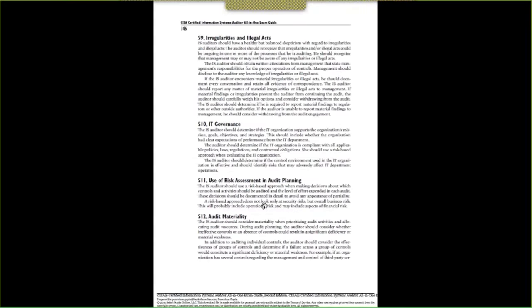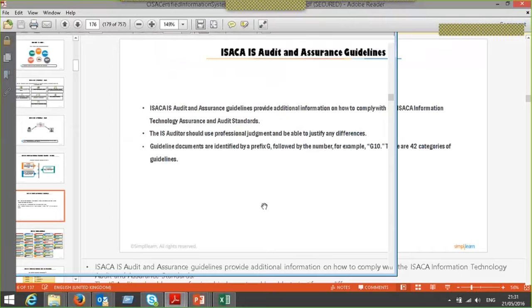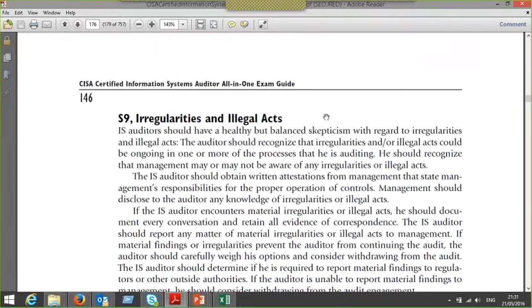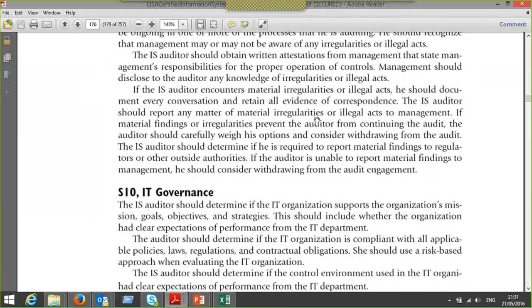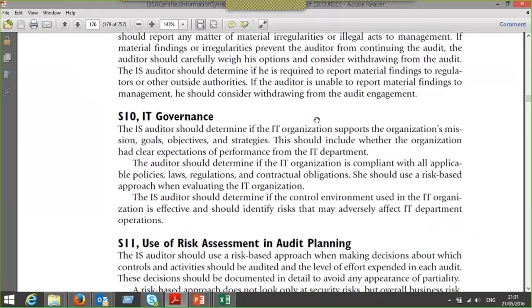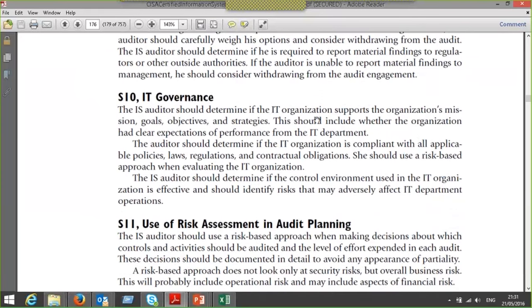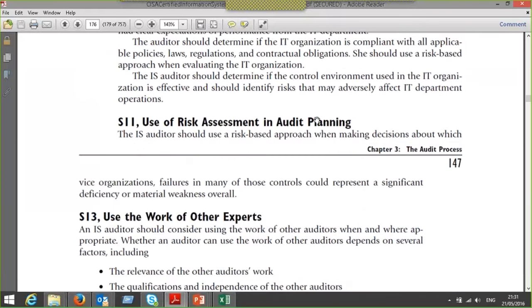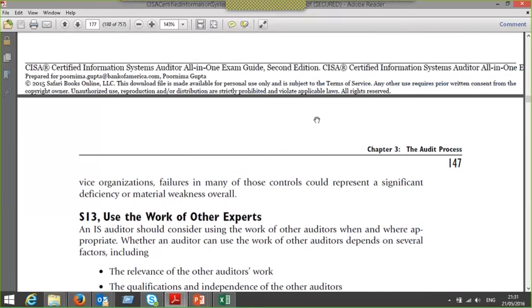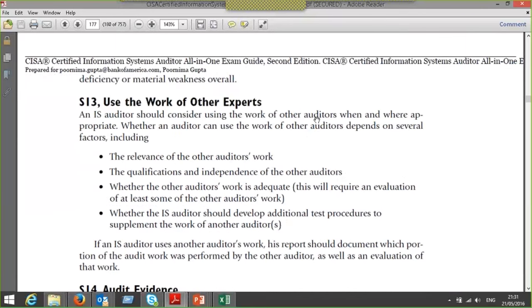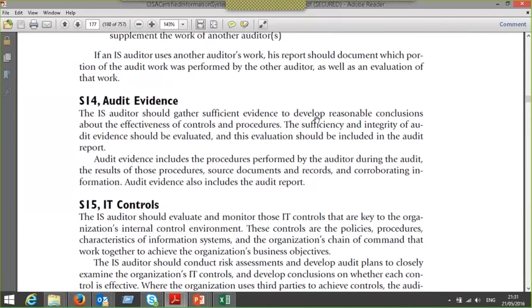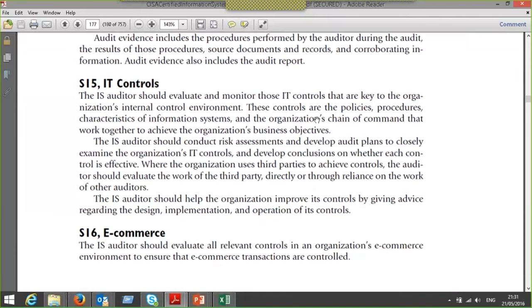Okay. So then you have irregularities and illegal acts. An IS auditor should have a healthy but balanced acceptance of all the irregularity and illegal acts. And then you have IT governance, use of risk assessment in planning, audit materiality, so all those things will be covered in the later classes. So there are approximately 16 standards, including audit evidence, IT control, and e-commerce. So these are the 16 standards.